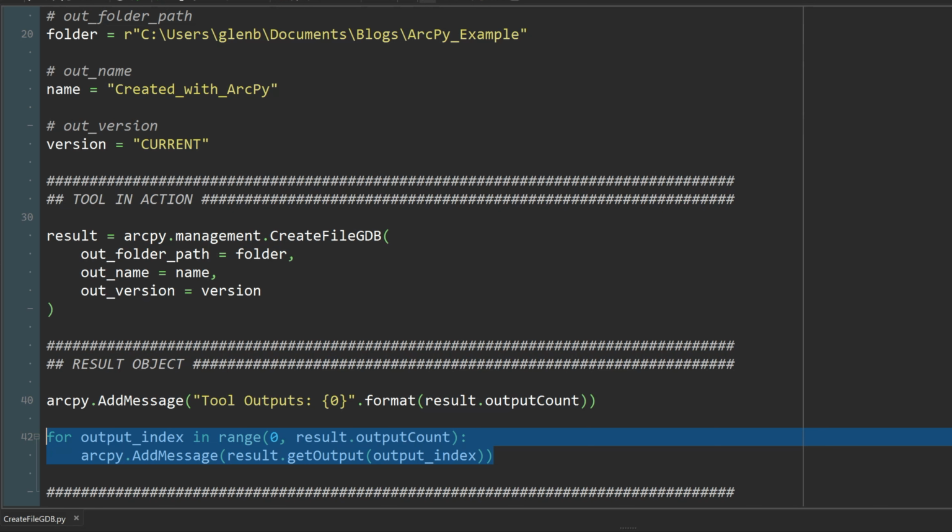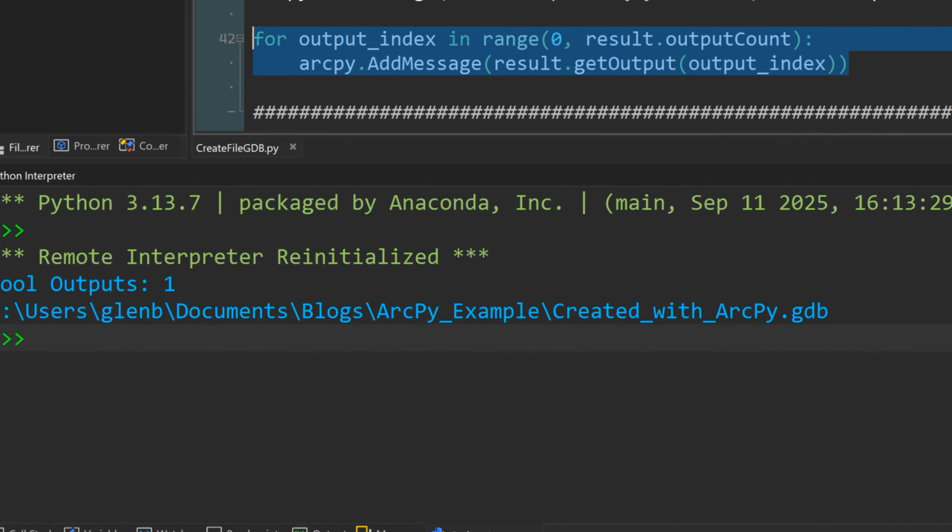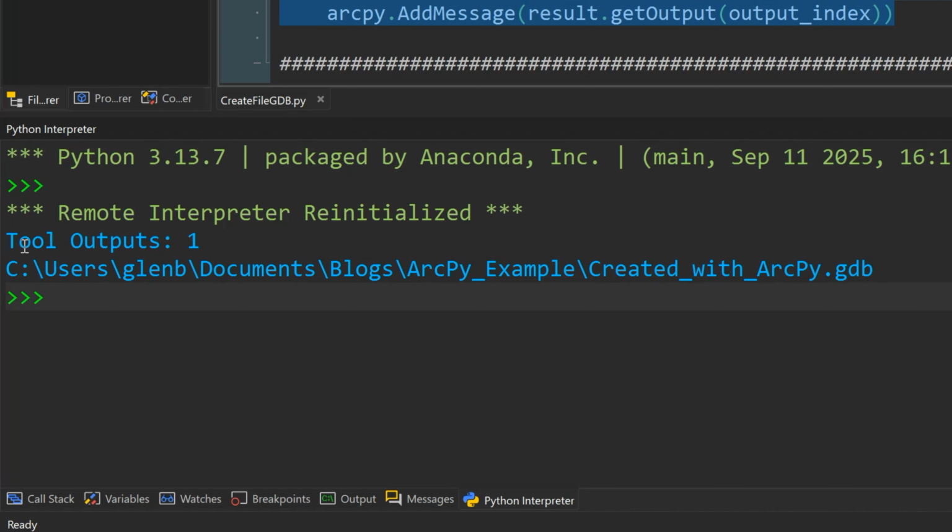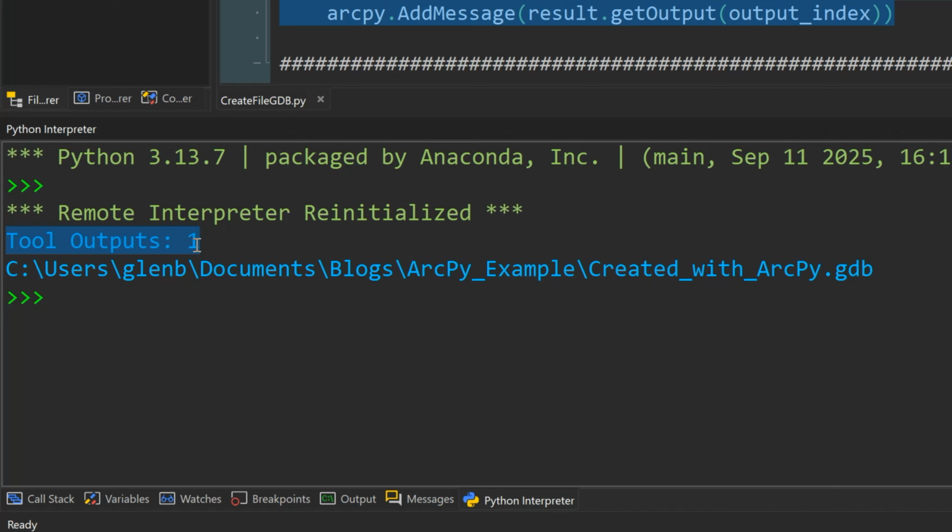So let's run our script. Our script is complete. We can see that there was one derived output from calling the CreateFileGDB tool, and it is the path to our newly created file geodatabase. I'm going to open up ArcGIS Pro and navigate to the ArcPy example folder to see that the created with arcpy.gdb is now present. In fact, I already have ArcGIS Pro open.